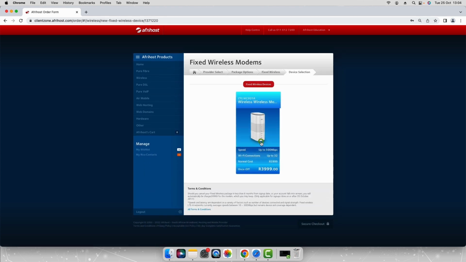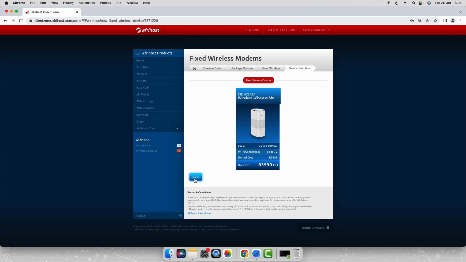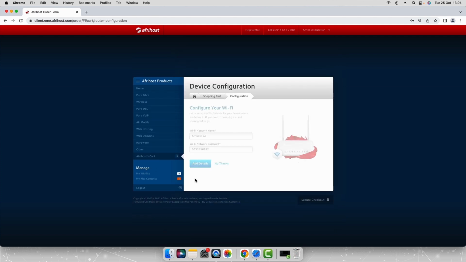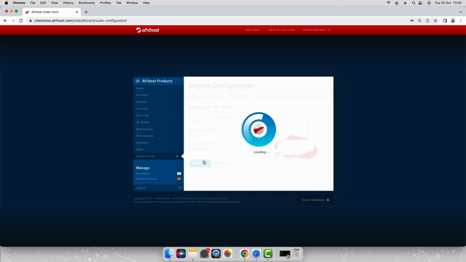Select the 5G router and click Next. Enter your preferred Wi-Fi name and password and select Add Details. Otherwise, you can leave the pre-populated default details and select No Thanks. The information will be pre-configured to your router before delivery or collection.